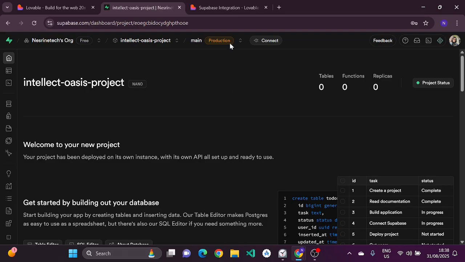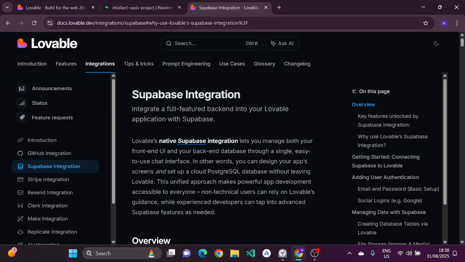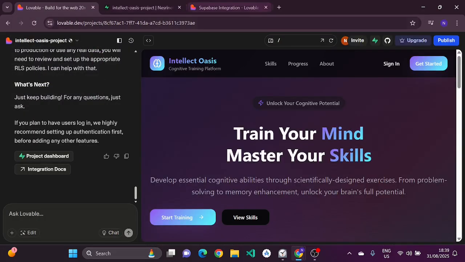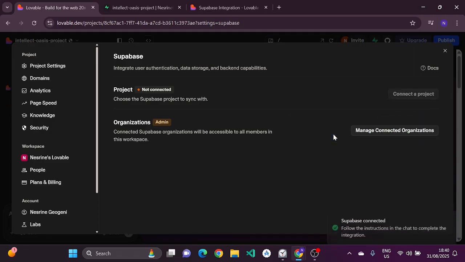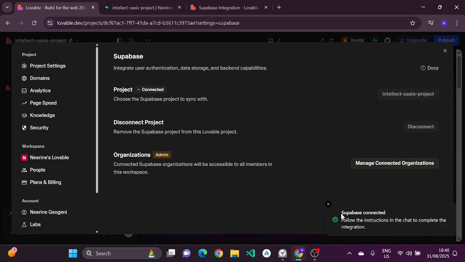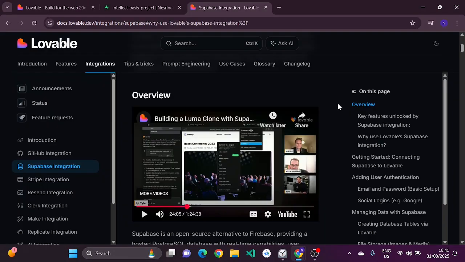I'm going to go here to Lovable documentation, and maybe I'm going to watch just one video or more in order to understand how to connect the Supabase project to the Lovable project, and to see if I forgot something. I'm going to go back here, click connect Supabase, here, my organization. I'm going to click here in the project I created in Supabase. We see here Supabase connected. I'm going to keep watching this video in case I forgot something.